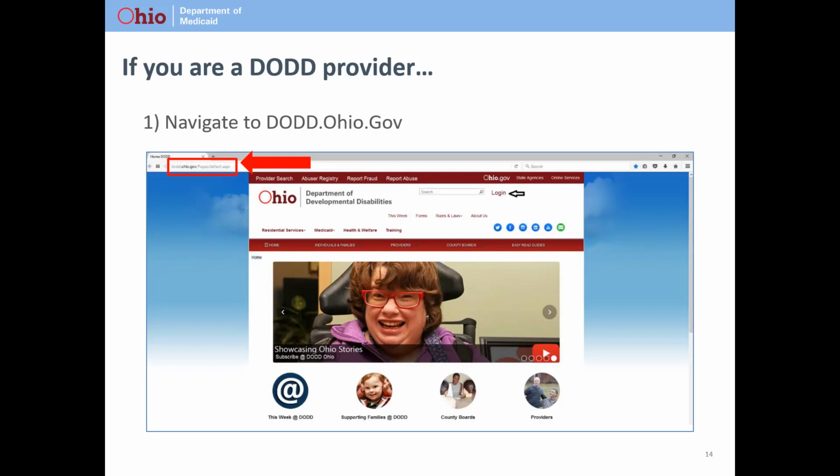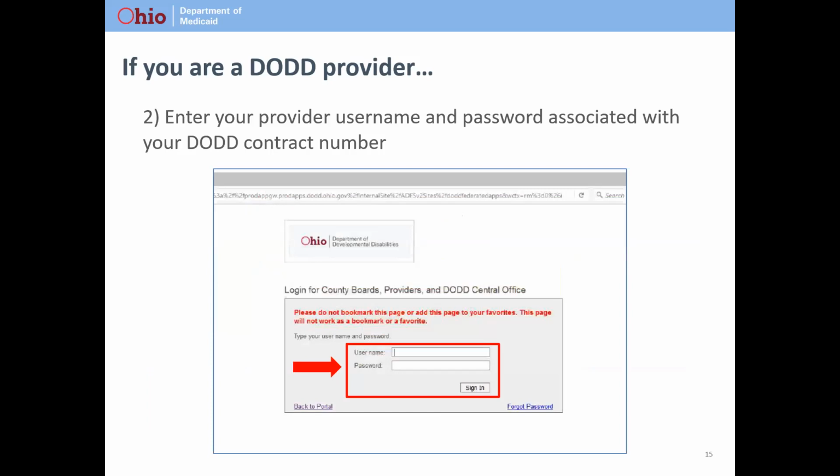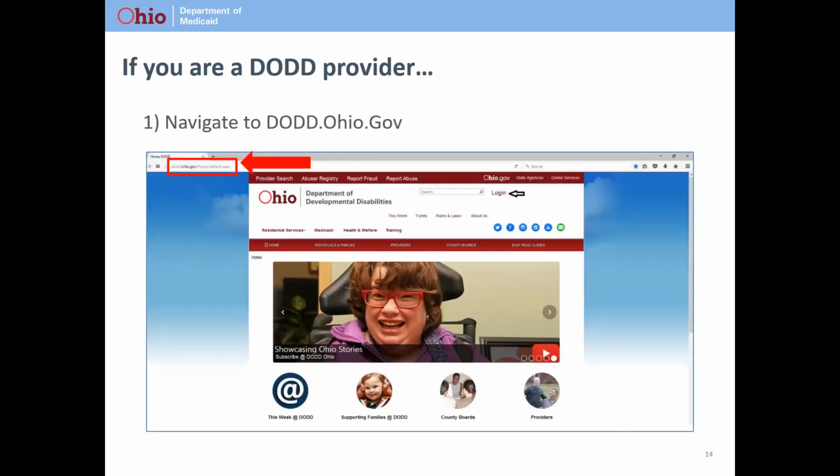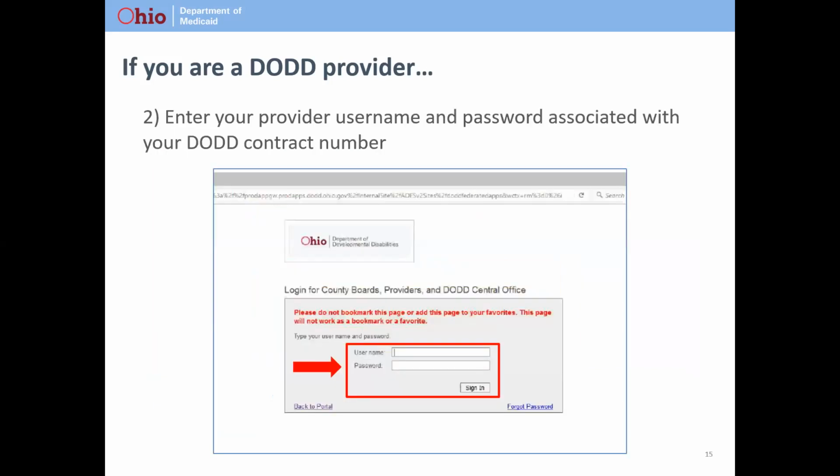Now, once you are on that web portal, I'm going to back up once here. Notice that there is a login button located to the right of the Department of Developmental Disabilities logo on this web page. You would click that login button to log in as a provider. And it will bring you to the screen that is currently displayed. So you would be asked to put in your username and your password. So you would enter your provider username and the password that are associated with your DODD contract number. And once you have entered that information, you would click Sign In.